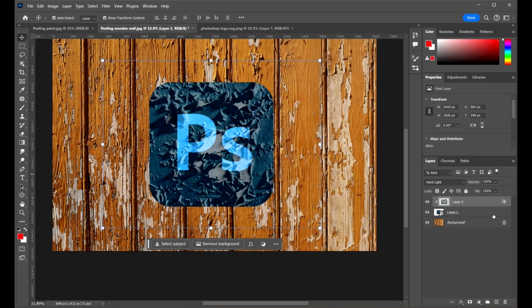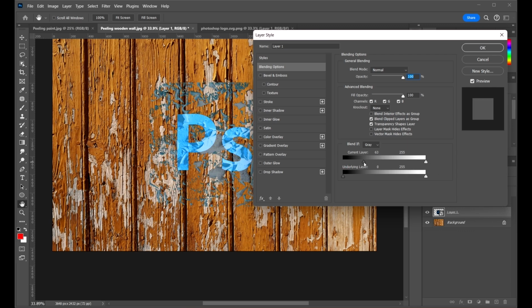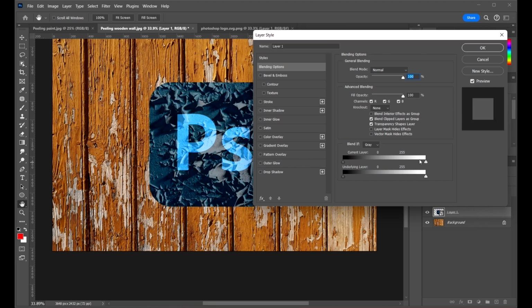Perfect. Now the next thing we do is basically do same with our Photoshop logo layer. So we have to also play around with our blend if. So but for this one, we are not going to affect the current layer. Okay, so if we affect the current layer, this is basically what we get. We basically deplete everything, and it's not really that cool.